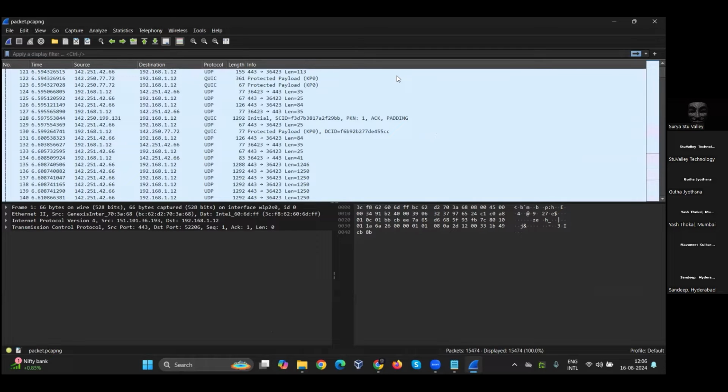Anyone have any doubts with this one? How to insert this packet into Wireshark? What about you, Navneet? Is it clear?